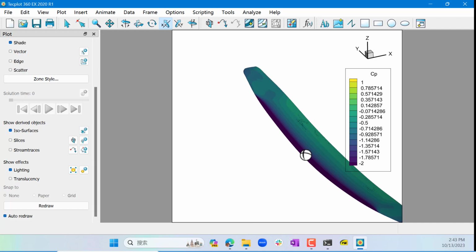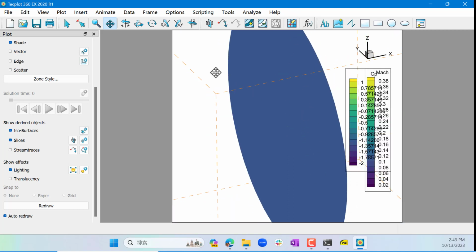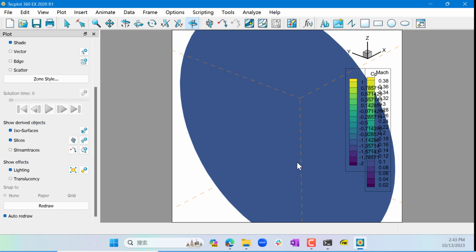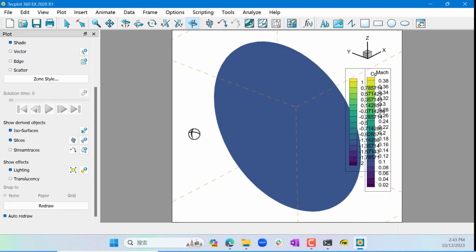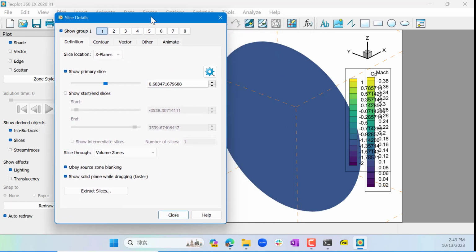Okay, so now this is only the surface, right? Another even more useful thing to look at is the slices. So if you click on the slices, you're going to see a very large region. When you zoom out, you can see actually the whole computational domain, right? So we are slicing through this whole computational domain, and if you click on the gear button next to the slices, you can set what slice you want to look at.